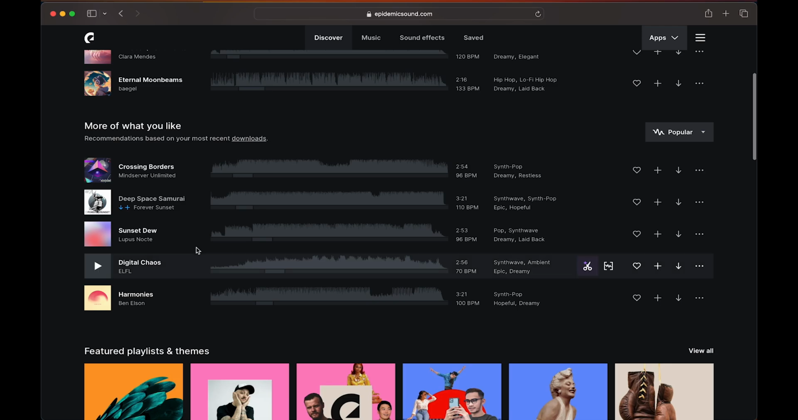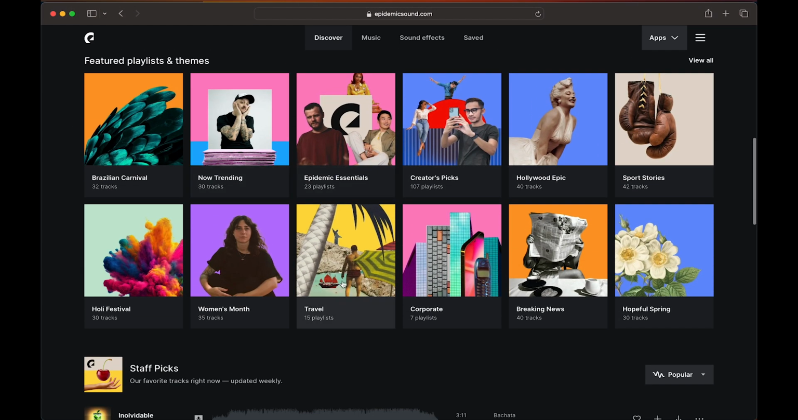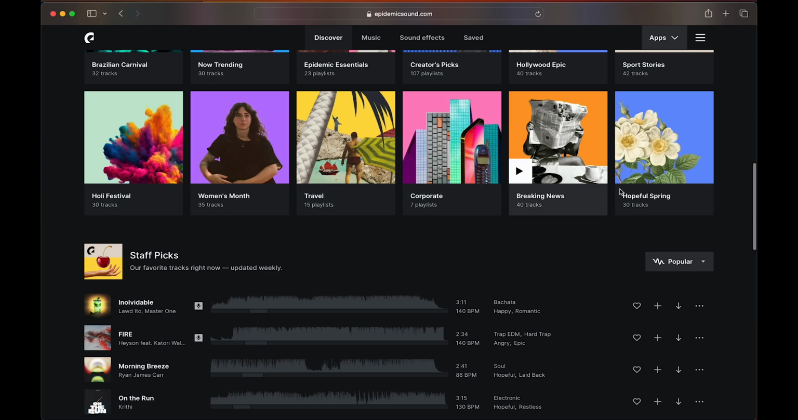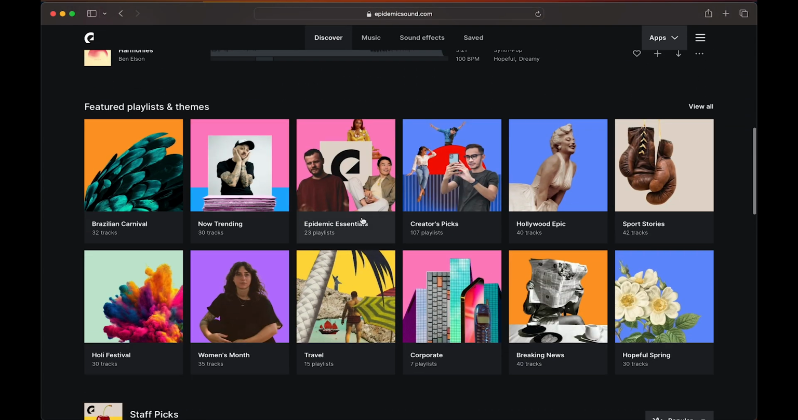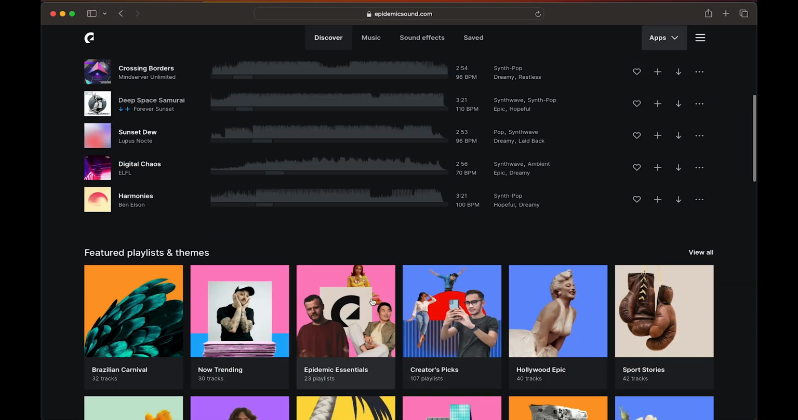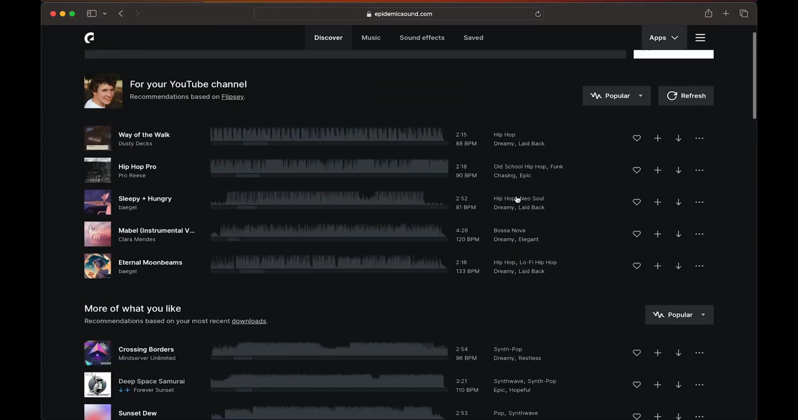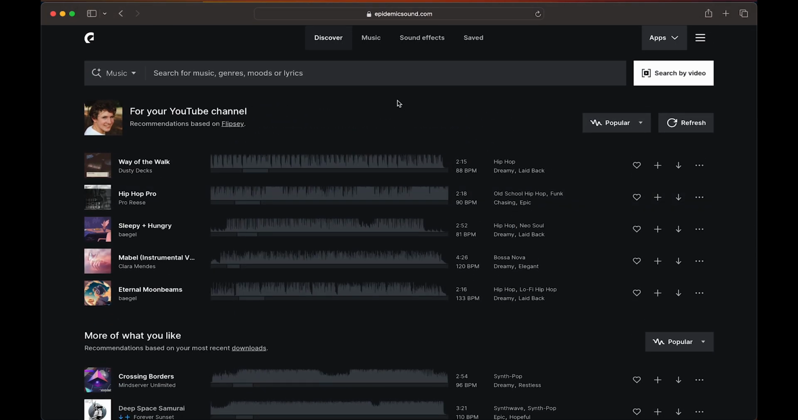And as you can see, we can scroll down and it'll show you more recommendations of ones we like right here, as well as a few playlists of new trending tracks, depending on what's happening on Epidemic. This isn't exactly custom for you, these playlists down here, but it can be fun to discover new music options.